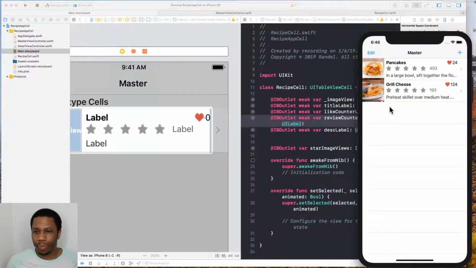Okay, now that we have that in place, what else? The star rating. Now, how are we gonna do the star rating? Well, there's a lot of different ways to do the star rating. What I'm gonna show you is a way that I think is a little bit easier, or definitely easier for you and me to create. So let's do that.